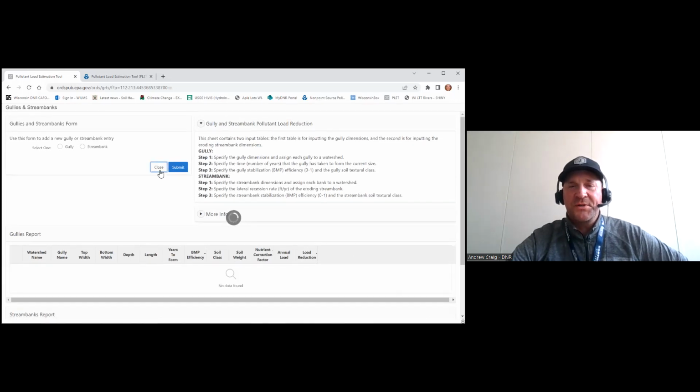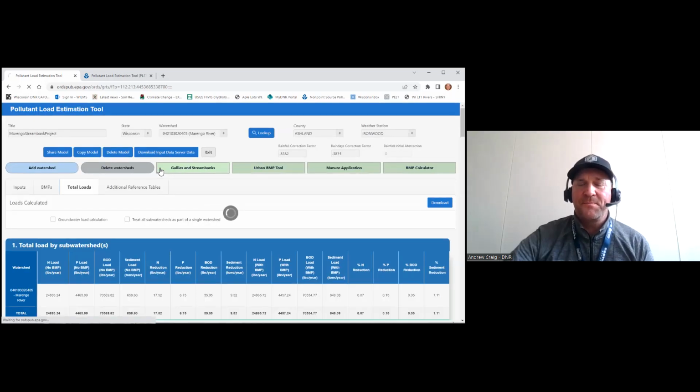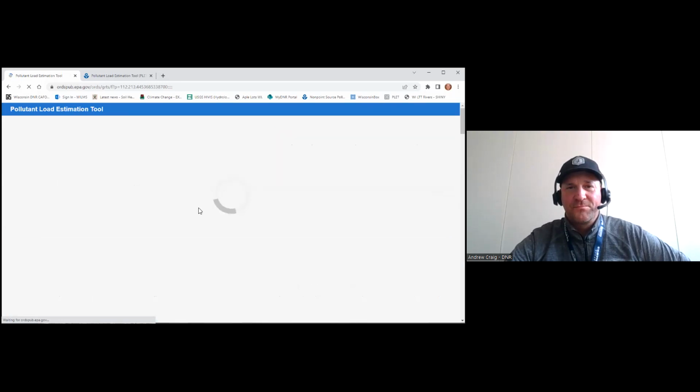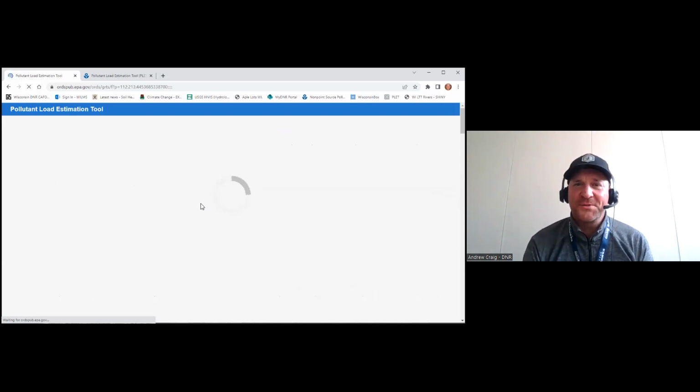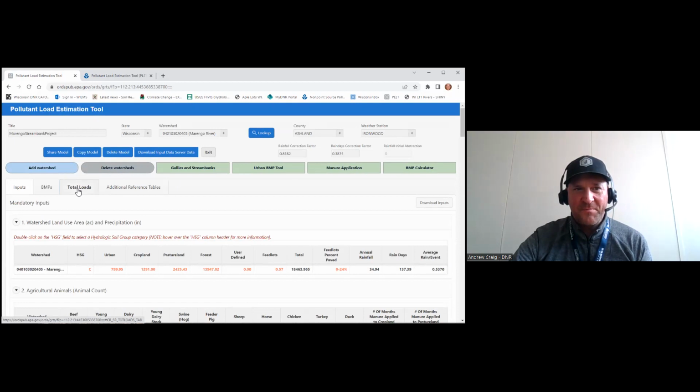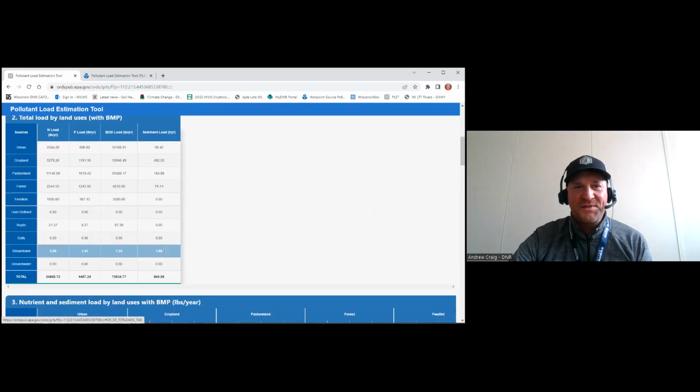So I'm going to click close here, which will take us back to the other screen. Just a minute, because I'm on a Wi-Fi signal here. And I'm going to go to the total loads tab again. And you can see what was, I think, 7 or 8. Now these numbers are smaller.